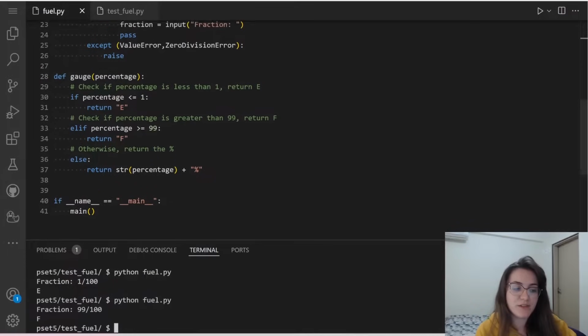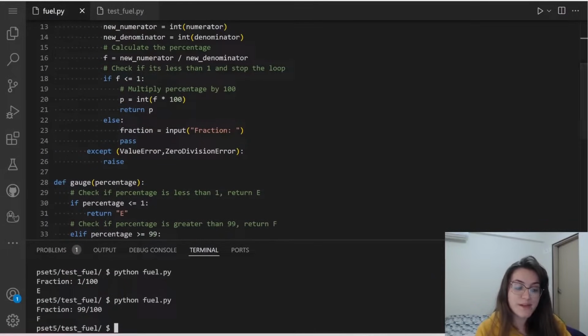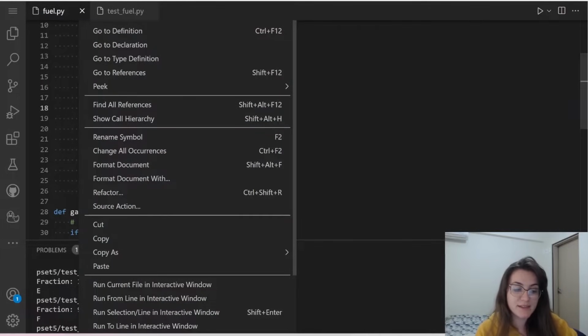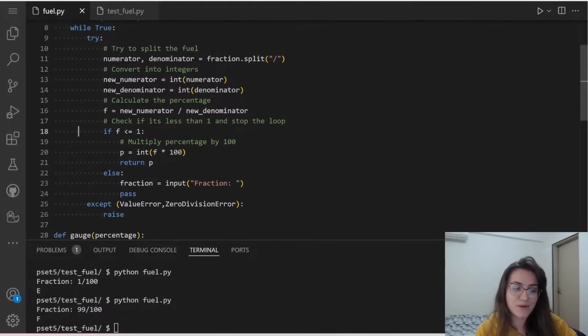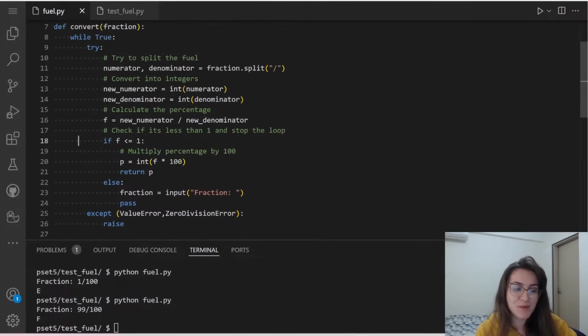I just did this modification. Here we are raising this exception. That's why when I type cat and dog, it gave us a problem, because in the other case we were reprompting the user, but right now we're just raising an exception. So this is it, restructuring the fuel problem, but I'm not going to get into the details because we already solved it in the last video.